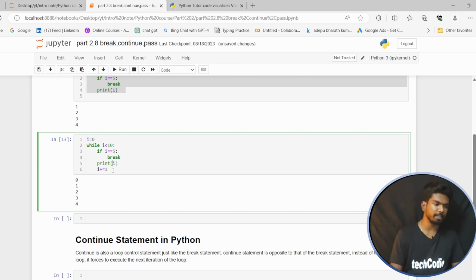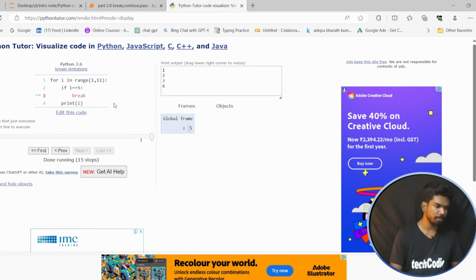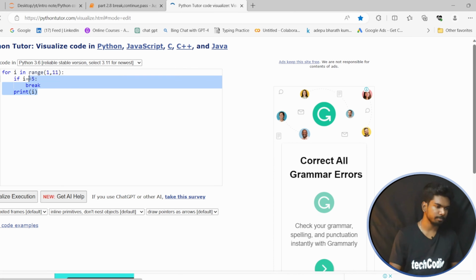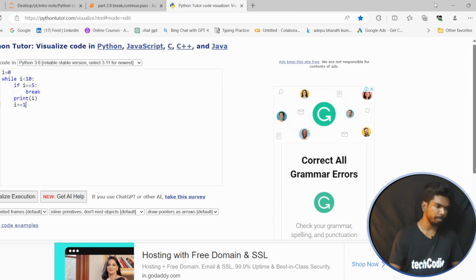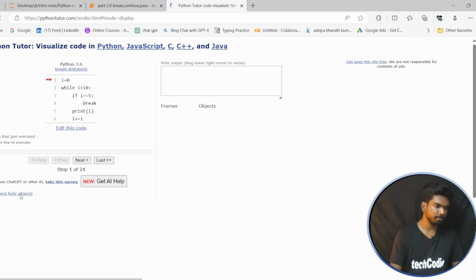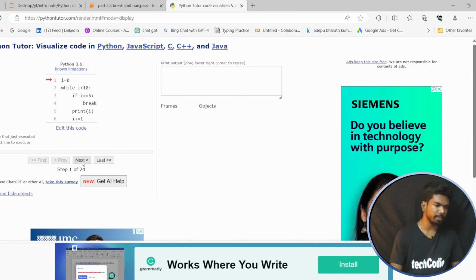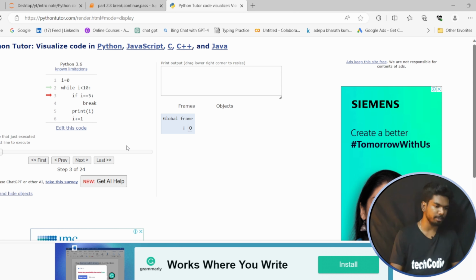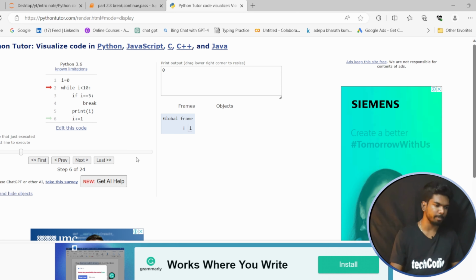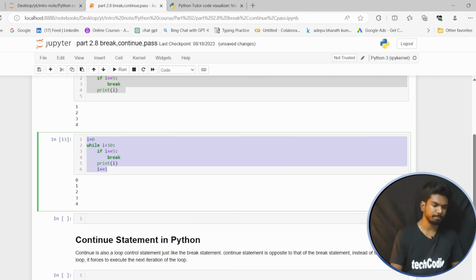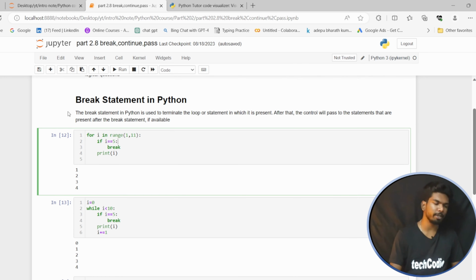If you want a clear understanding of this program, just copy this program, edit, paste, and visualize the code. It has 24 steps. Click on each step and click next, and try to see what the code is doing here. i equal to 0, it is printing 0 and then i is updating. Like that. Now let's have a look at the definition.